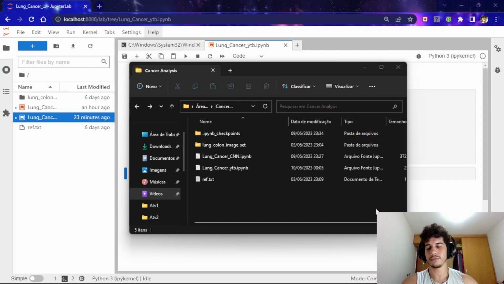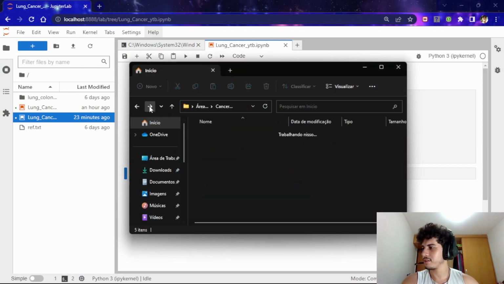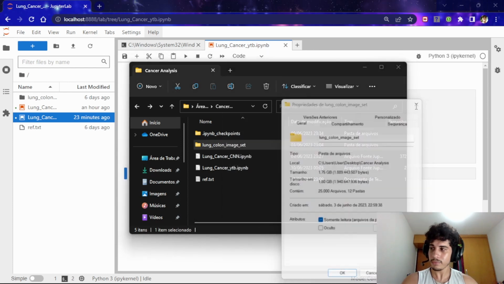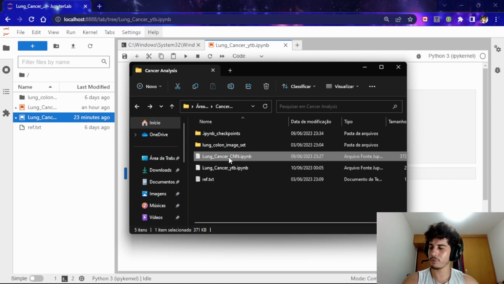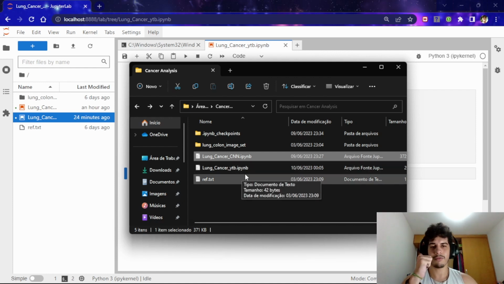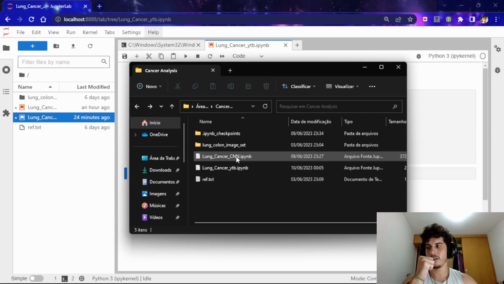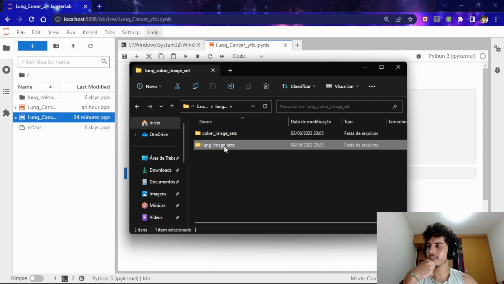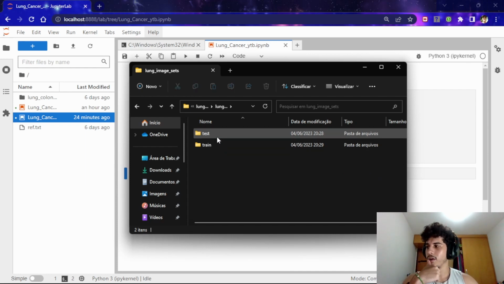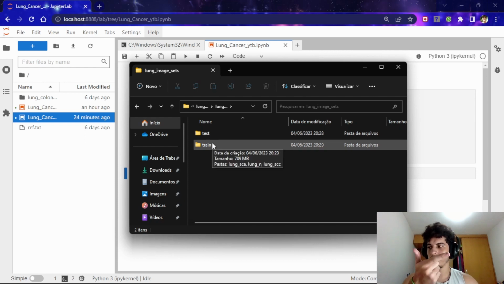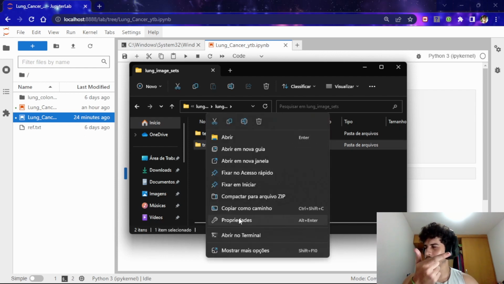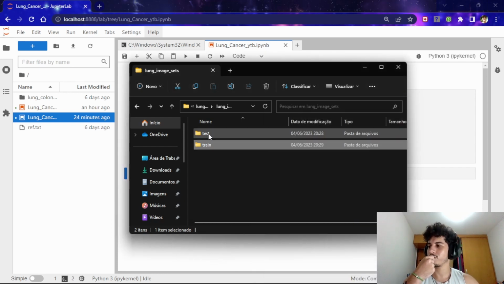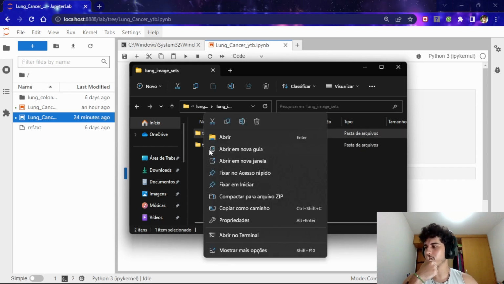Coming back to the dataset, as you can see, we have this lung and colon image dataset. As I said, it has 25,000 images. The name of the Jupyter notebook I created is lung cancer because for this video specifically, I'm just going to use the lung cancer related images, also for simplicity. I've already separated, in the lung image sets folder, the testing folder and the training folder. If I'm not mistaken, there are 12,000 JPEG files for training and, no, actually 3,000 for testing.